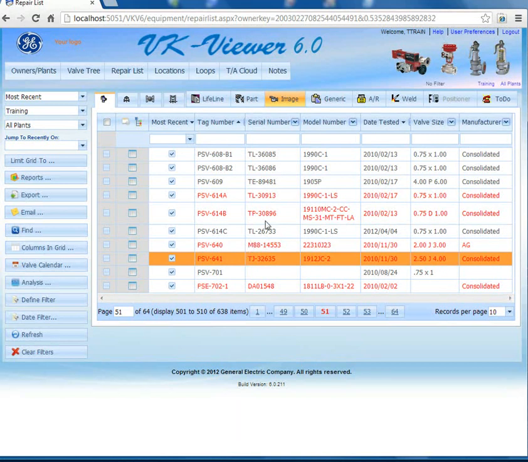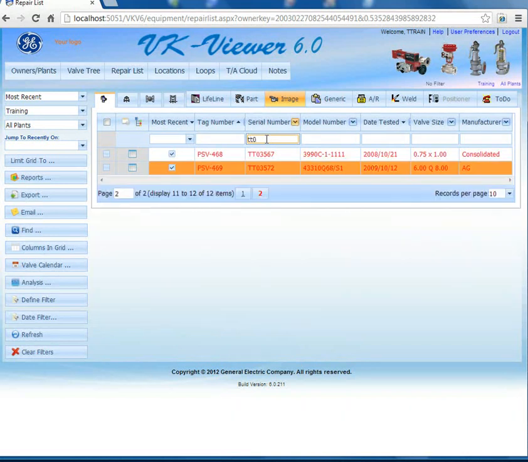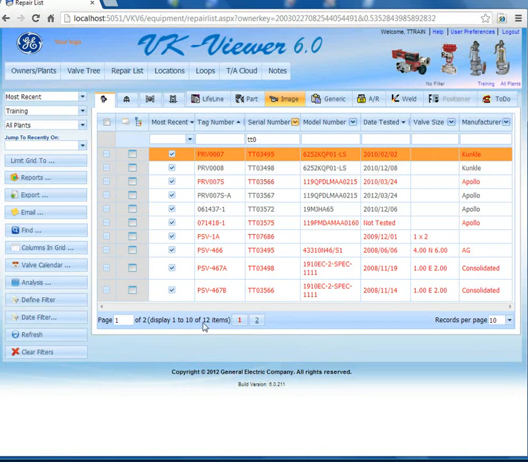We can also apply filters, which are much like find, but they're different in the sense that we then limit our grid to what it is that we were looking for. Here you'll notice I clicked in the column header of serial number in the filter box for serial number column header. If I type in TT0, what I'm going to do is apply a filter to the serial number field showing me only serial numbers that have TT0 inside of them. So there is the 12 items that have that. So this is very similar to find, but it actually limits my grid as opposed to just moving to the valve inside of my grid that I had interest in.